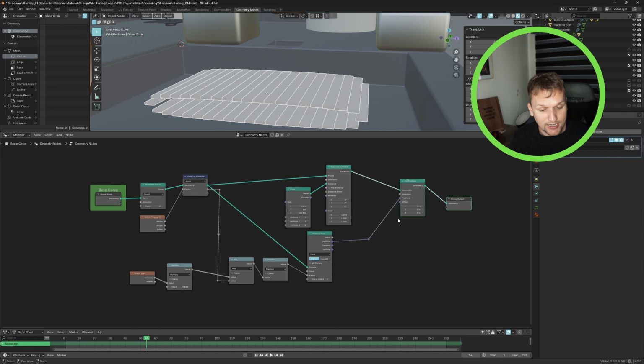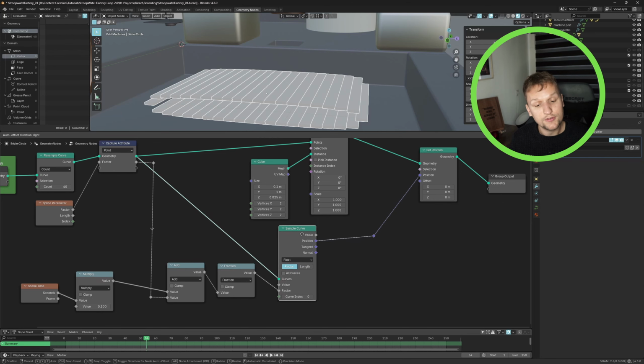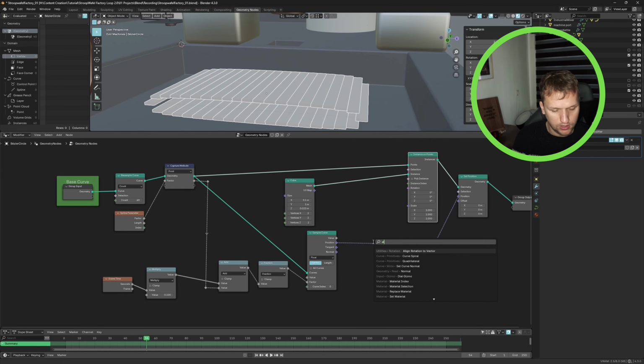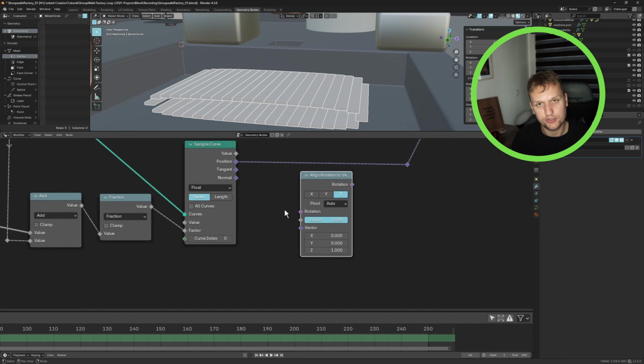So how we're going to do that is we need to align it, and like I said before, it is good that we have this sample curve node because that gets the location for us, the position on that curve, and it gets it for all the points, all those 40 points we have. But it also gets the tangent and the normal, and those two we can use to align it to our spline. And we need our align rotation to vector because the other one is not in use anymore, which is basically the same node. There are just some minor changes.